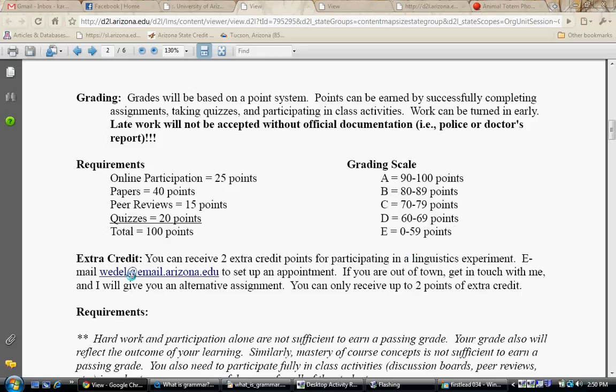You should email Andy Weedle at this email address to set that up. You want to do that as soon as possible because you also have to work around his schedule. If you're out of town, I can give you an alternative extra credit assignment, which would be a reading and writing type thing.